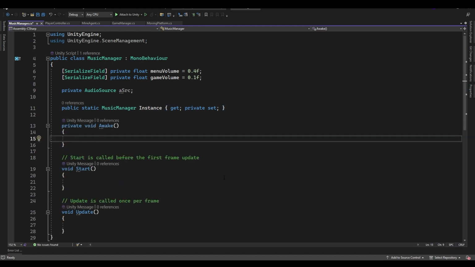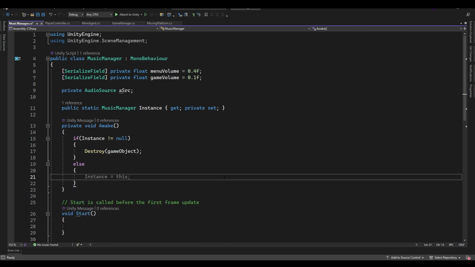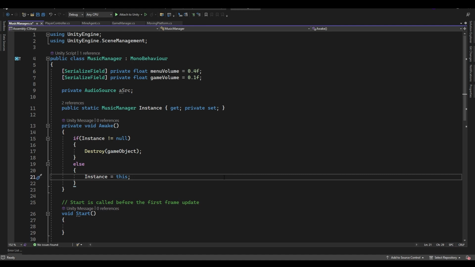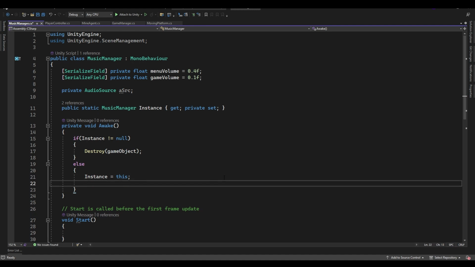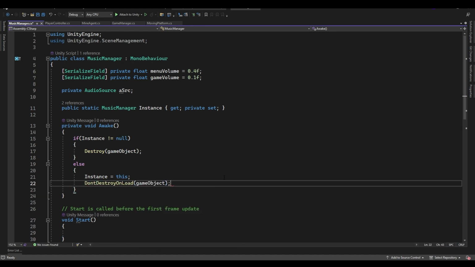So in the Awake method, we need to set our singleton. We're going to check to see if Instance is not equal to null. So if there's already a music manager in the scene, we want to destroy this game object. Otherwise, we'll use an else statement. If there's no other music manager, we'll set Instance equal to this. So this is our instance of the music manager. And we'll call a method called DontDestroyOnLoad, and we'll pass it gameObject. That's a Unity method, and it basically prevents this game object from being destroyed when you change scenes, so it'll persist through different scenes.